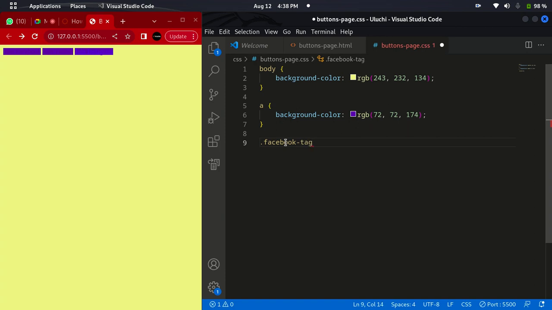This minus tag is just a unit. You can put any name here, or you can put anything. This minus I'm putting here is just because I want to link these two together. In programming, it's not good to link two words together without a hyphen or an underscore. So that's why I'm putting it like that.